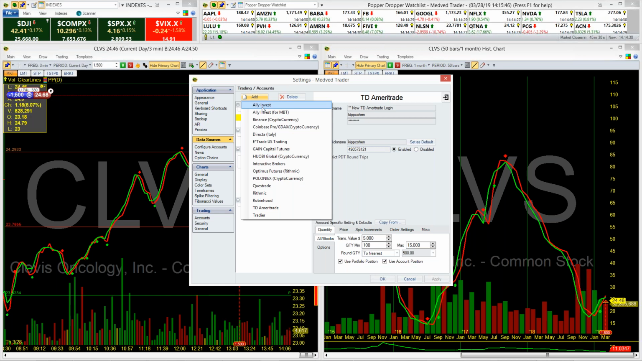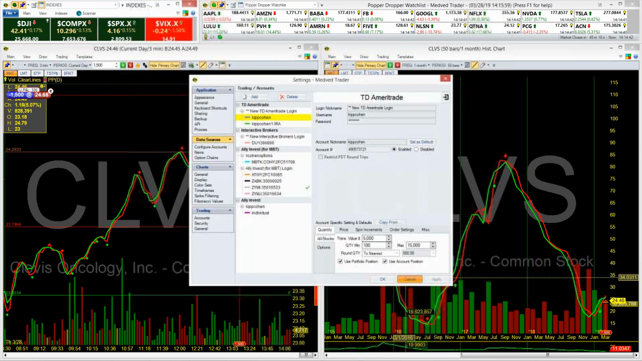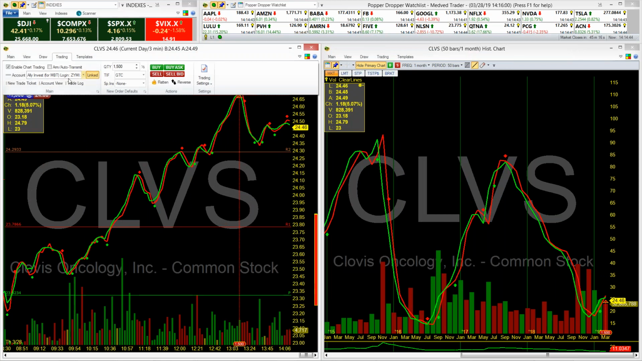But it is a function of logging into your Ally account, and it is important that at least once a month you log in, open up your Medved, and actually access your Ally account.